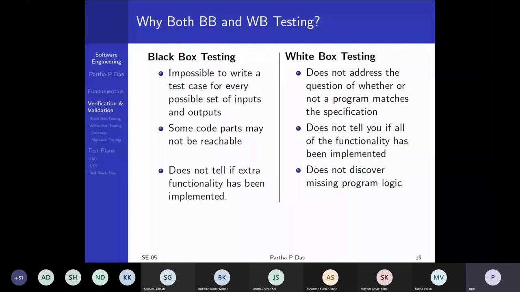On the other hand, in white box testing, it will not tell you if all functionality has been implemented because you are testing on the details of the system. So you test only what is implemented, right? You cannot test what is not implemented, right? So on the black box side, there are implementations that you cannot test. On the white box side, there are functionalities that have not been implemented and do not get tested. So you need to do both of them.